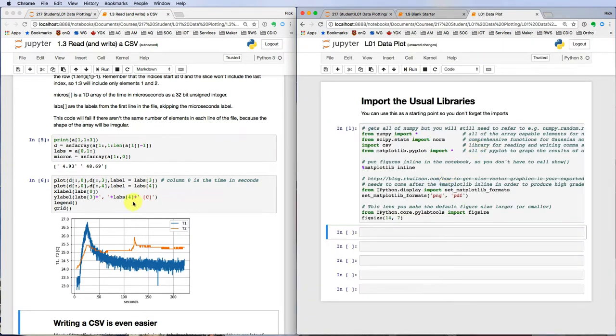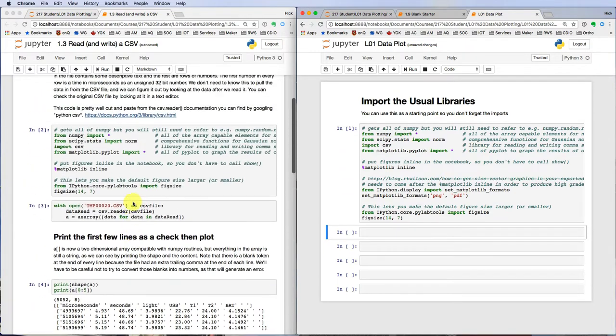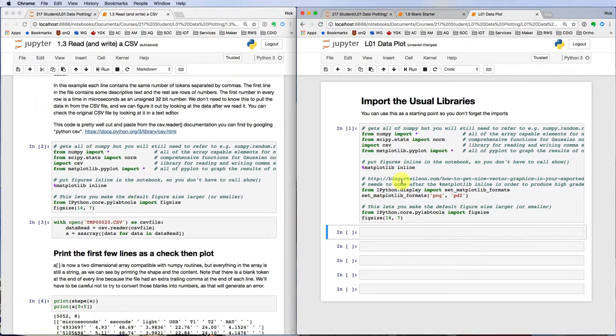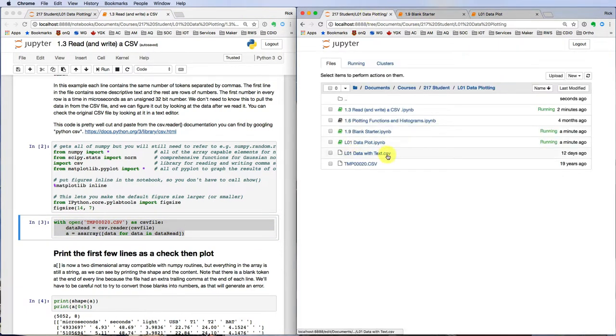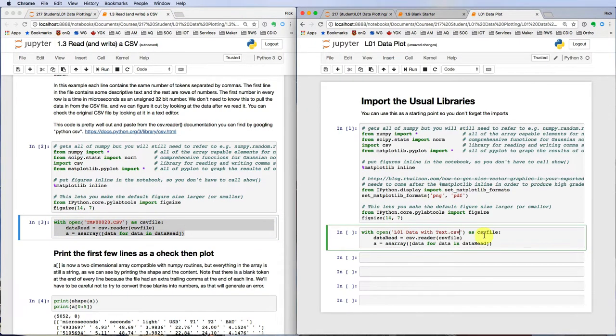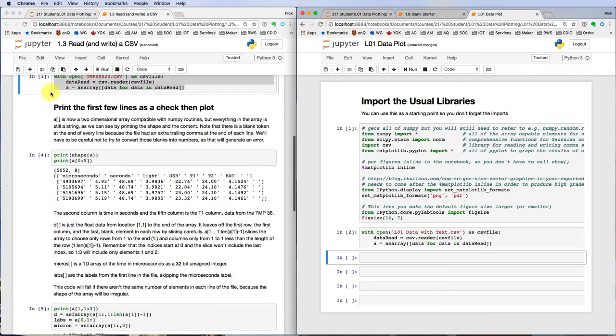Now let's adapt the parts that we need from the example. The imports look pretty much the same, so we'll leave them alone. Copy the part that reads the file and run it with the right file name. Looks like it works. Now print the shape and the first few lines to compare.